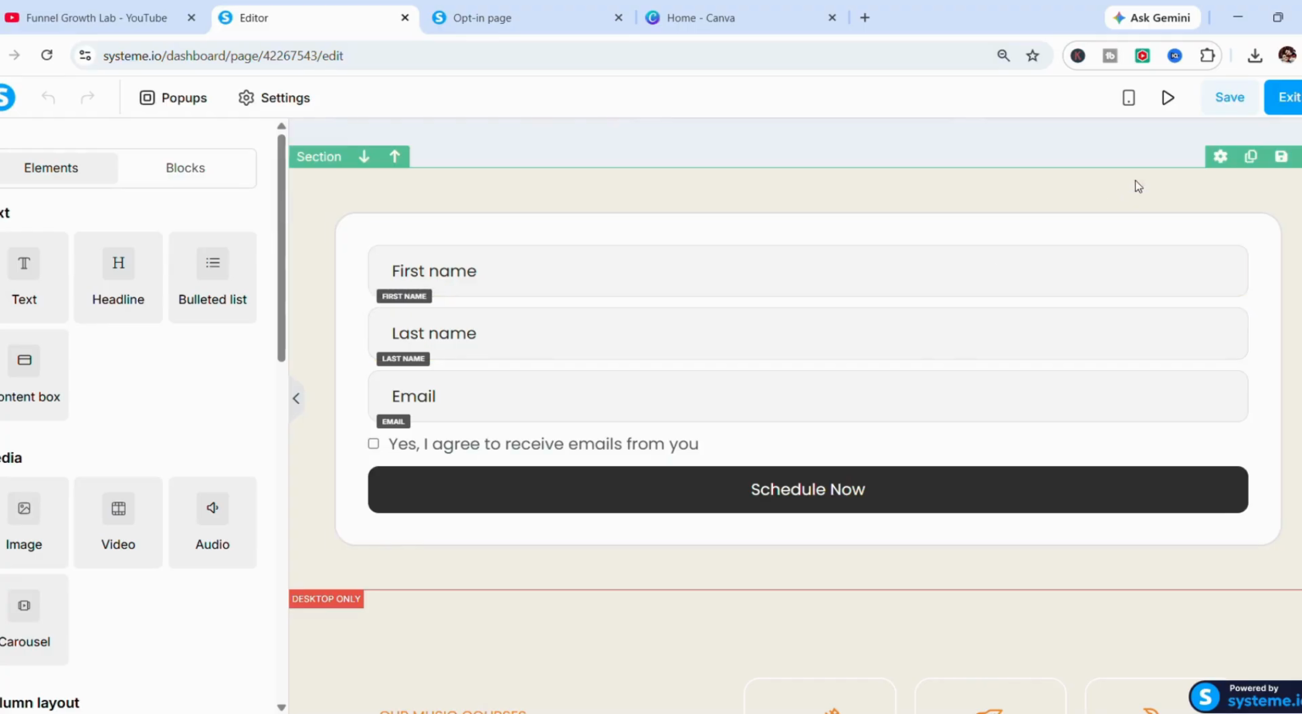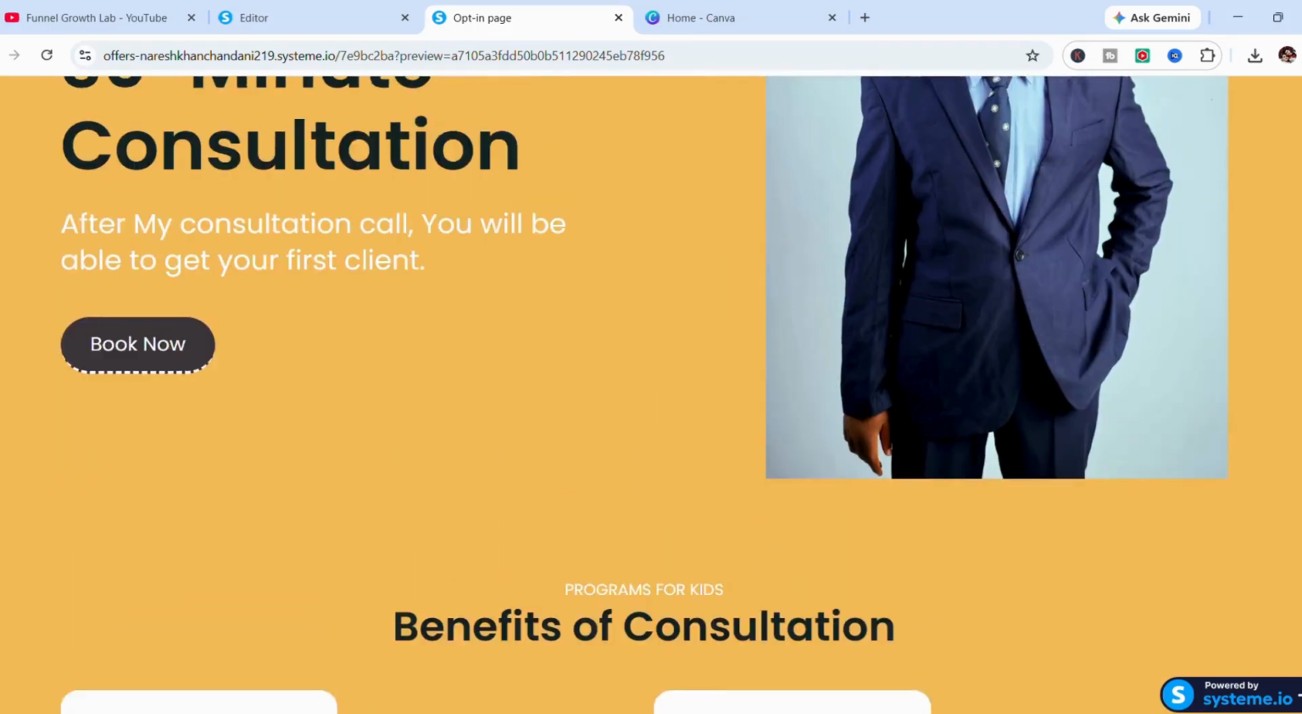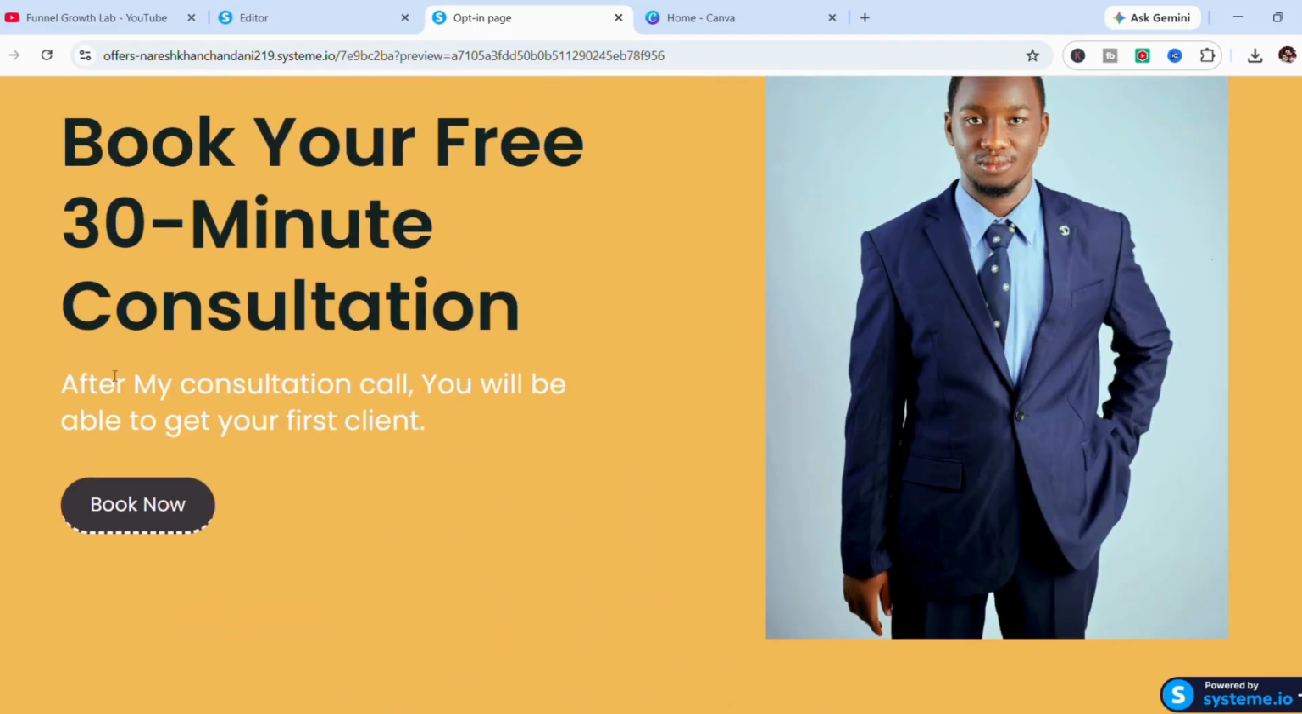Step 5. Click Save Changes and preview your booking page on both desktop and mobile devices. Test the booking button or form to make sure everything works correctly before sharing the page. And that's it. You've created a professional consultation booking page in Systeme.io.